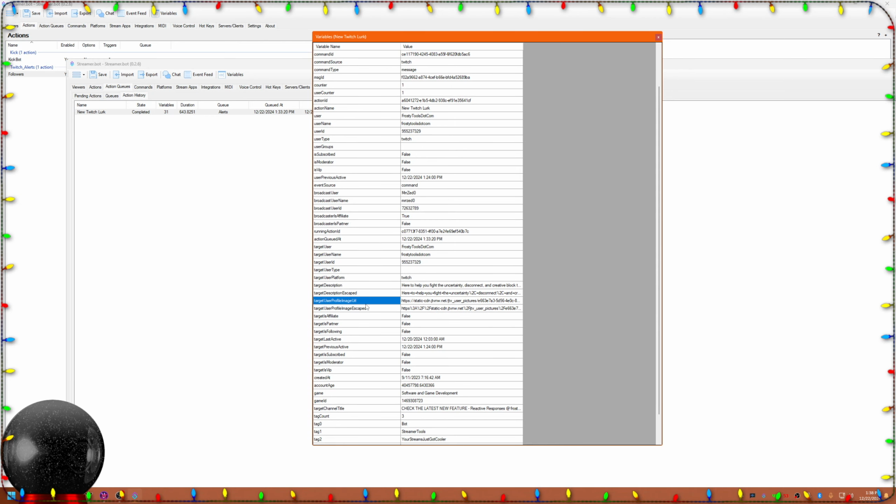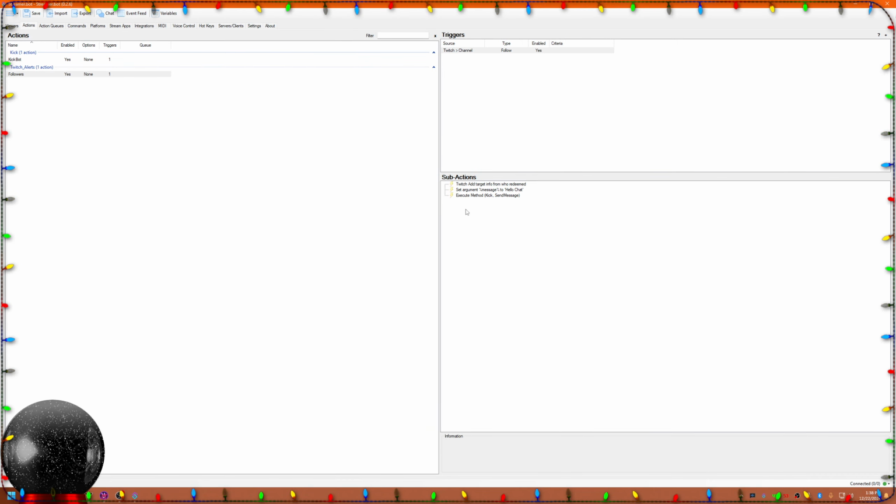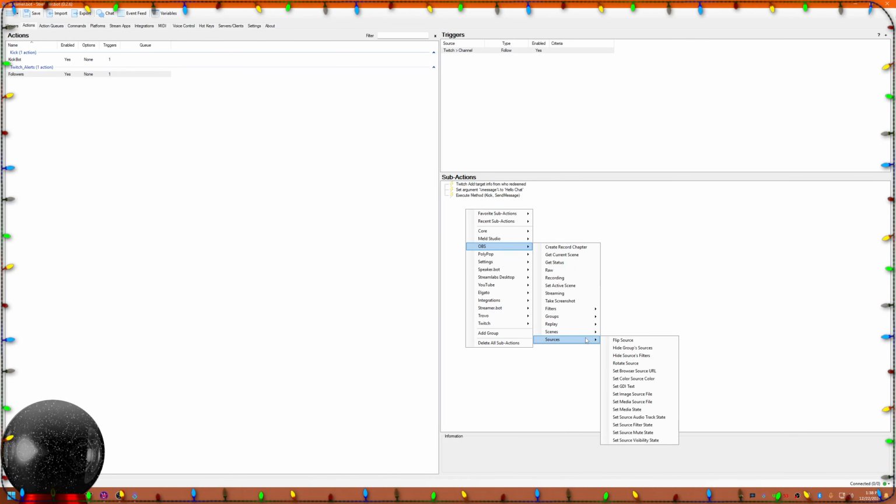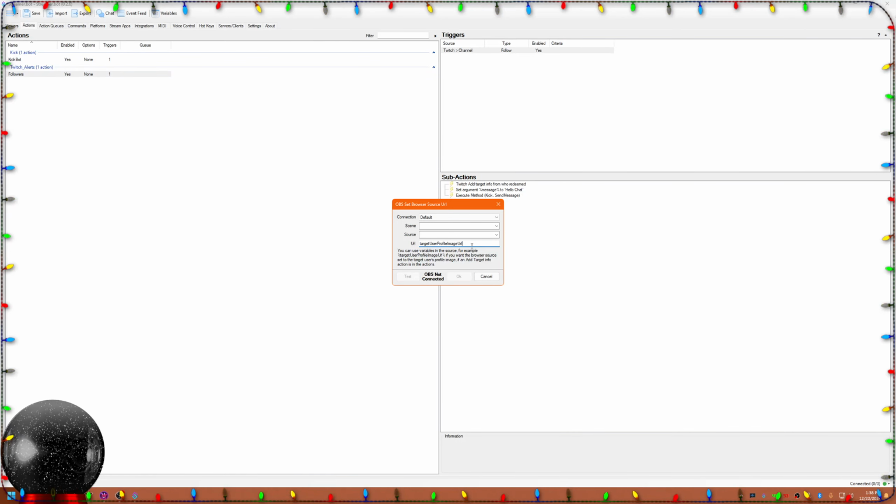So if I take the target user profile image URL and, let's say, go to OBS, say I made a new source for an image, basically a browser source. I made a new one in OBS. If you go to here and you click on it, in the URL, all you have to do is type in this, select the source and the scene, and when this goes off, it will grab the user's profile picture and display it right in your OBS.